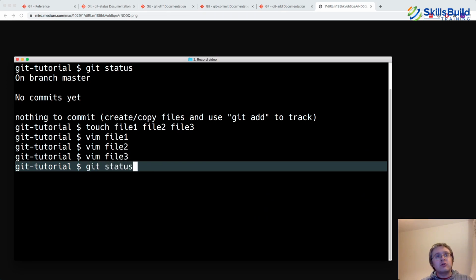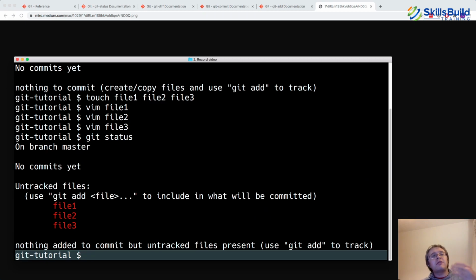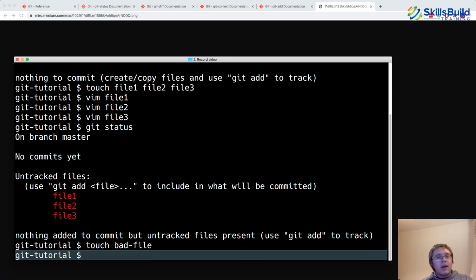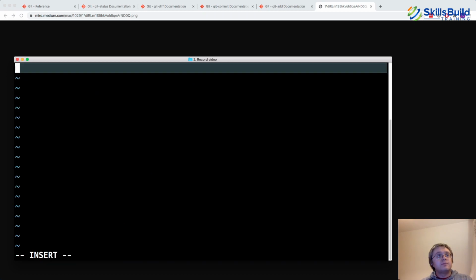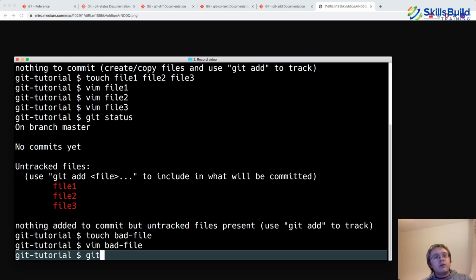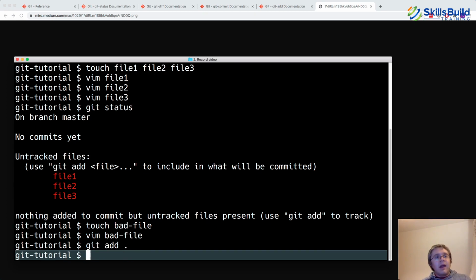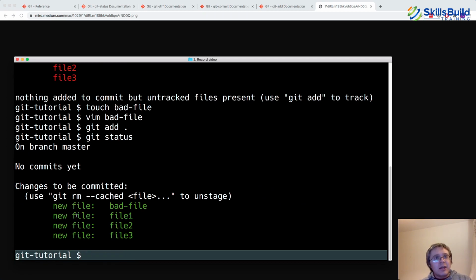We would run git status, and it shows us that we have three uncommitted files that we can add to the staging area. And now let's create another file, let's call it bad file, and let's add something to bad file, bad data, right? Now, if you would run git add like this, right? And we would type git status, you can see that we have staged or added to index all of the files, even the ones that we did not intend to do.